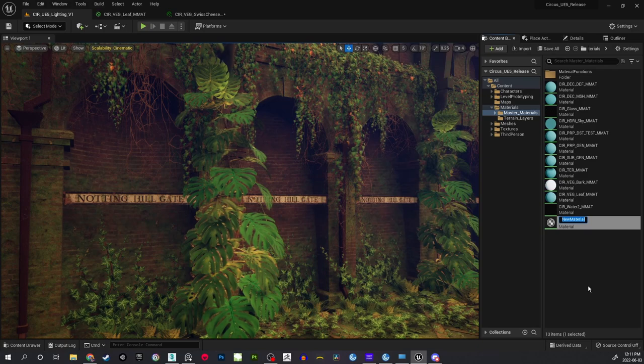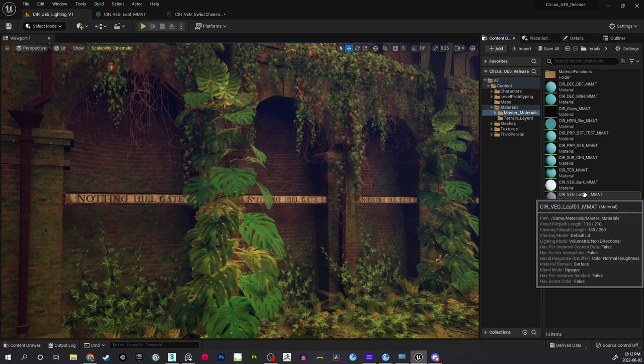For this specific scene, I'm using CIR as the starting for all the files, because the file name is Circus. Then for vegetation, I usually use VEG just to know what kind of material it is. Then leaf. Since I already have a leaf material, I'll just name it leaf 01 underscore mmat. mmat is for master material. So that's the master material we just made.